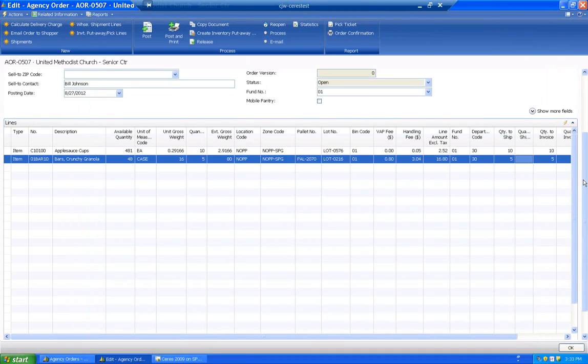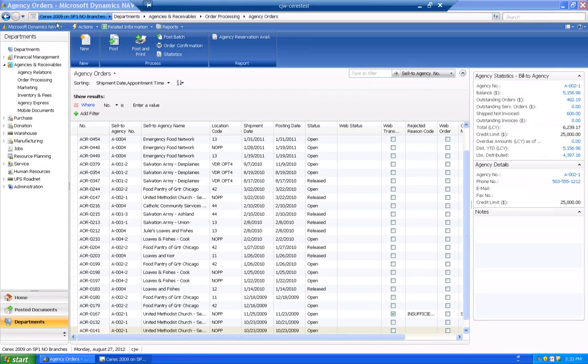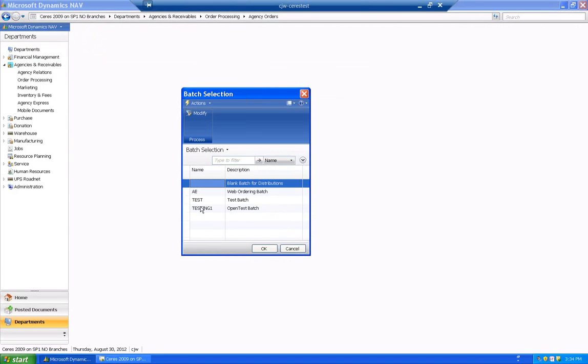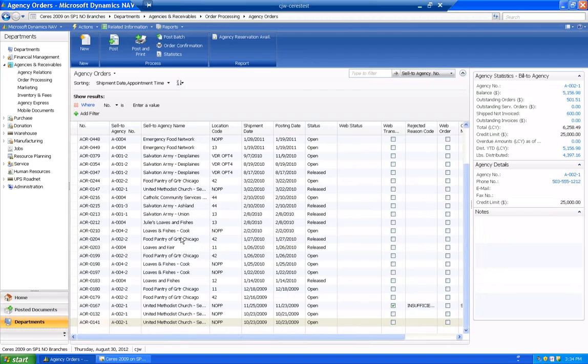So let's say it's now the 30th of August, and just for the heck of it, I'm going to close this, and I'm going to go to the work order or work date. I'm going to set it to the 30th. And I'm going to go back to my order because now I'm ready to actually process the order. And in order to process it, I have to release it.